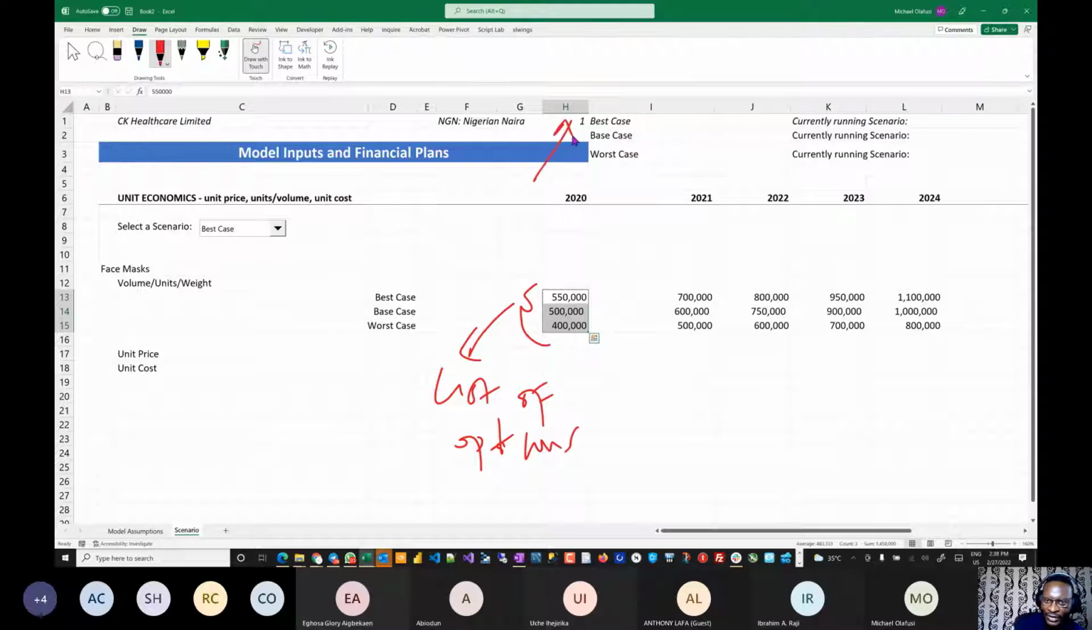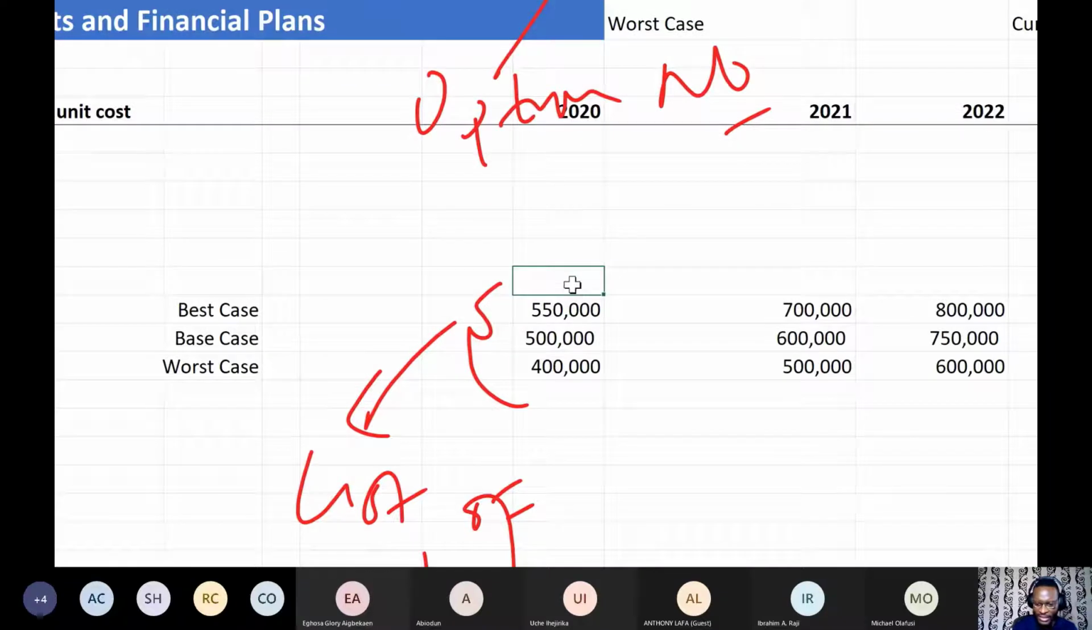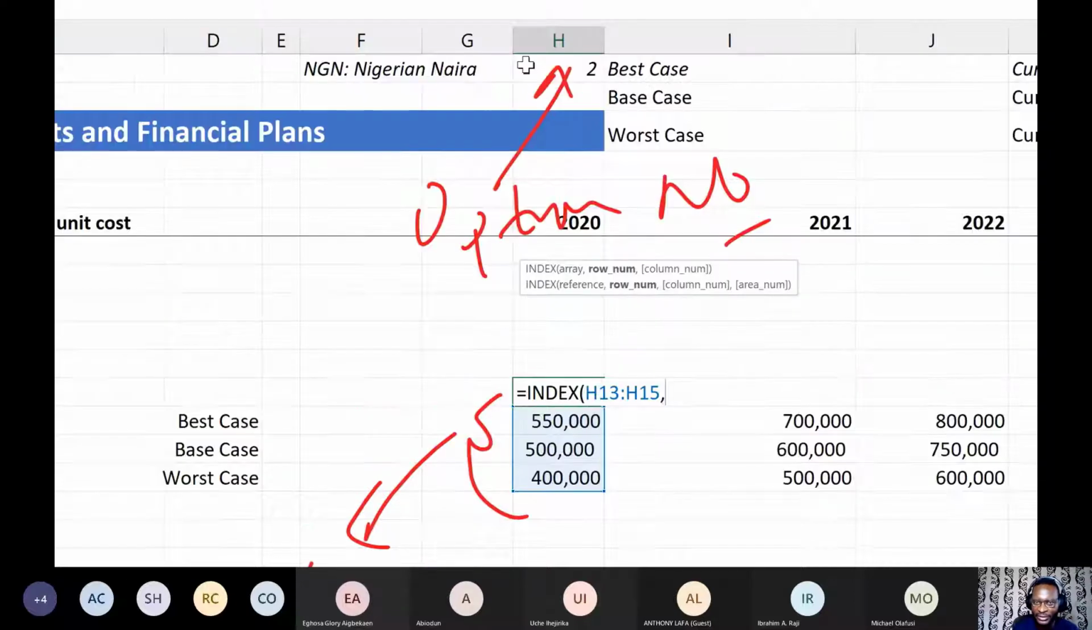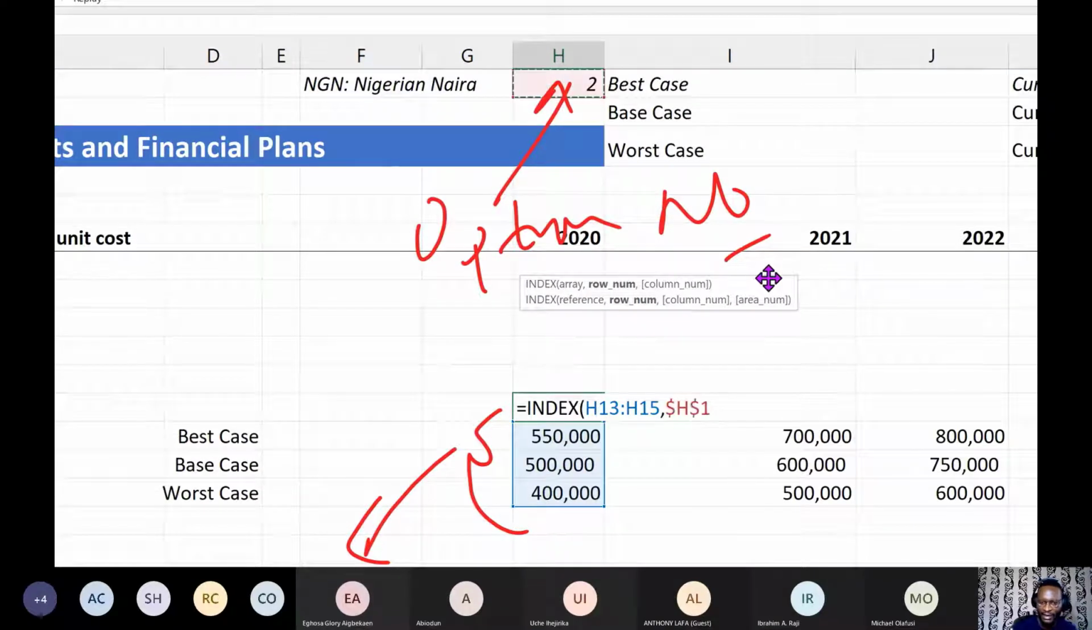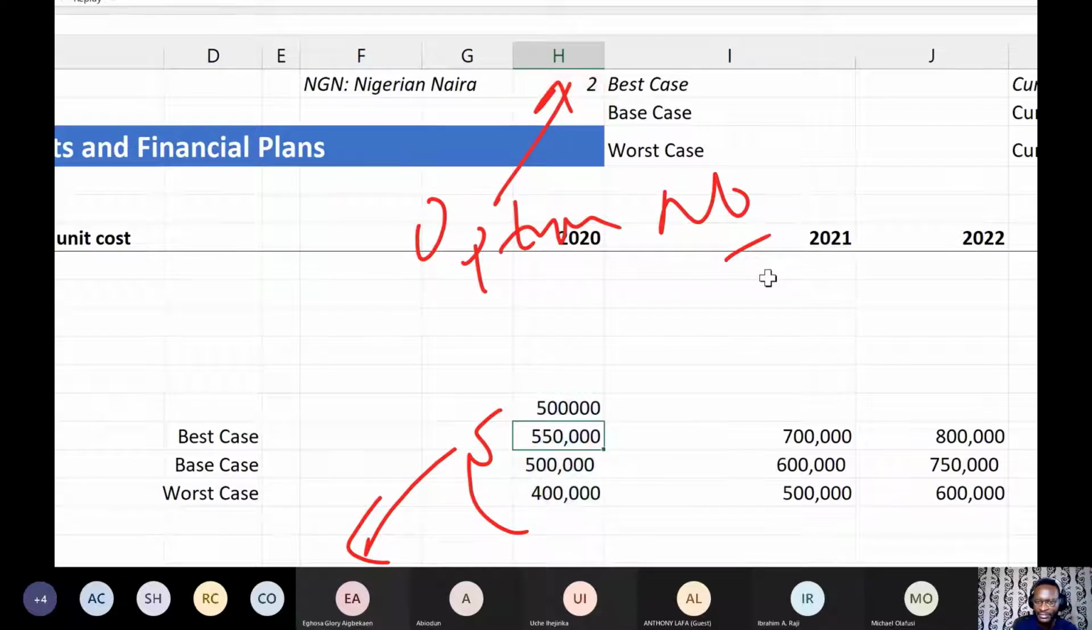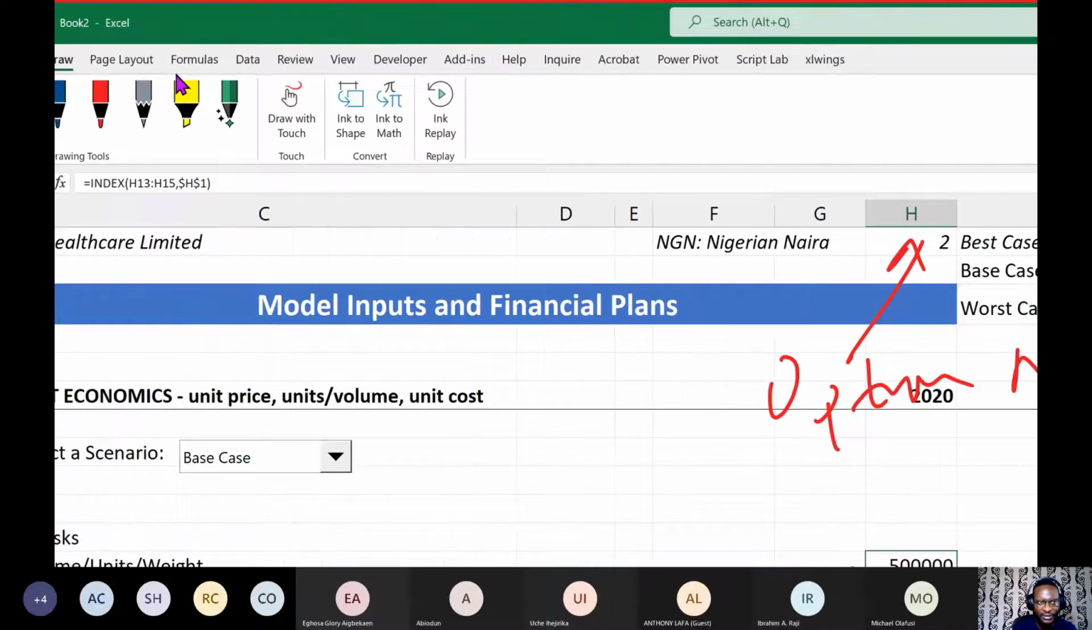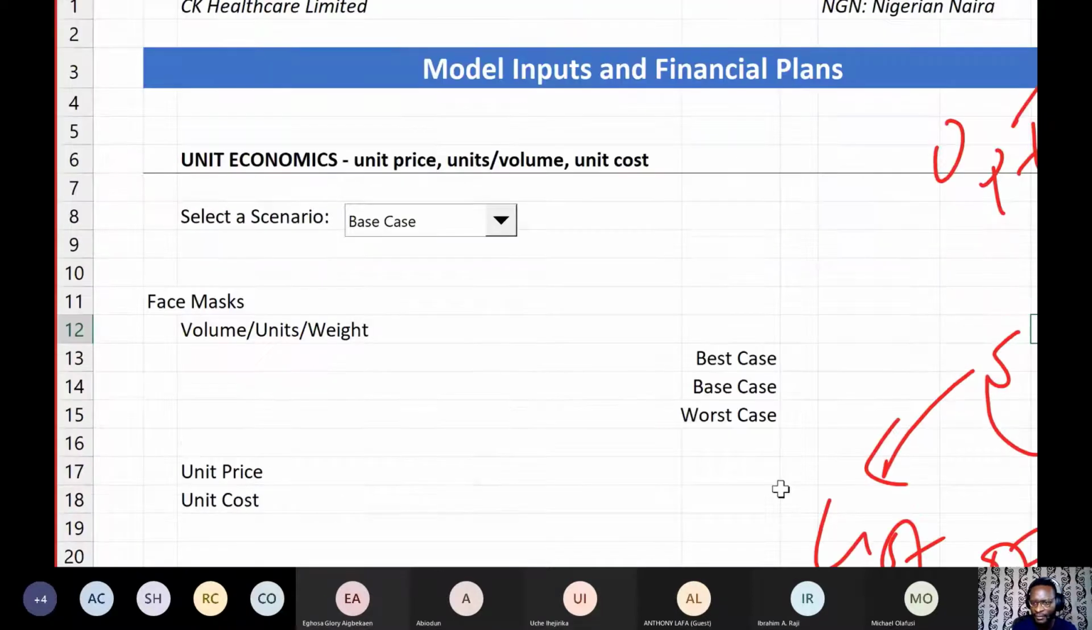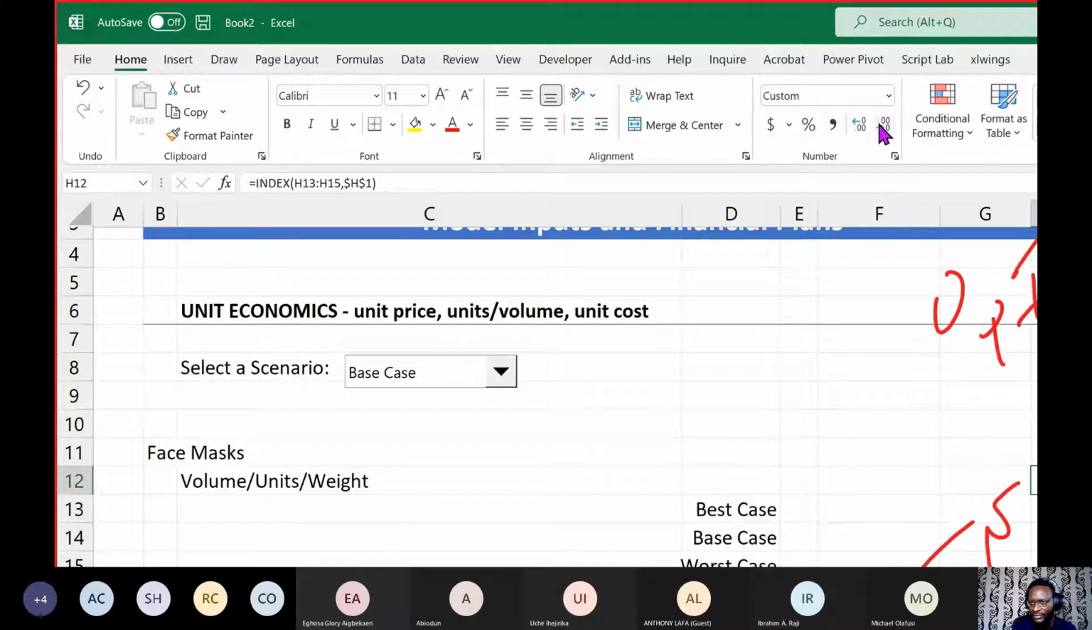Then here is where the option number is. So when you come here and you pick worst case, it's as if you have picked option number 3. When you come here and you pick best case, you have picked option number 2. So I do our INDEX formula and say I have this list of options, and this is the option number the user is picking. And that is it. Let me just make it comma style with no zeros.